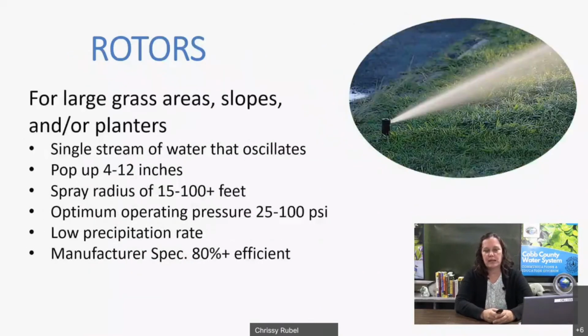So the next one you might have is rotors. Rotors are what you typically think about when you think about irrigation systems. Think about a football field, and when they irrigate the football field, it covers a large area. These rotors are typically for large grass areas, sometimes slopes, sometimes planters if they're really large planters. These rotors can spray the water farther because they've got higher pressure. Their PSI is anywhere, depending on how far you want it to go, from 25 PSI to 100 PSI. So they've got a lot more pressure coming out, and the water can go anywhere from 15 to 100 plus feet from that sprinkler head.